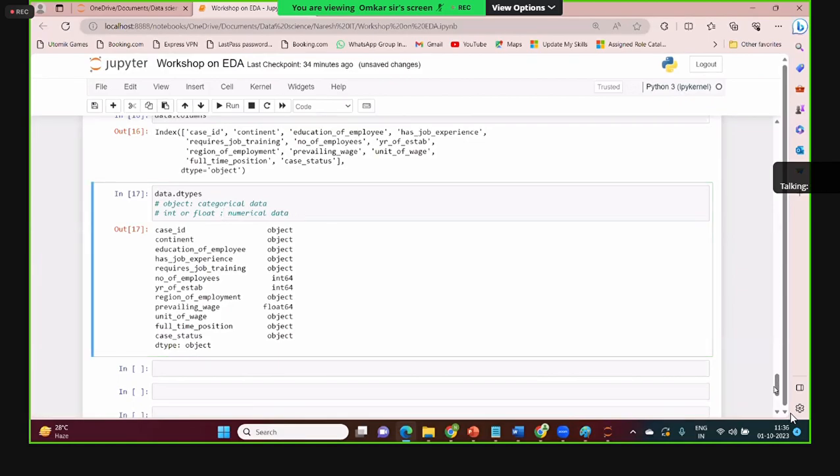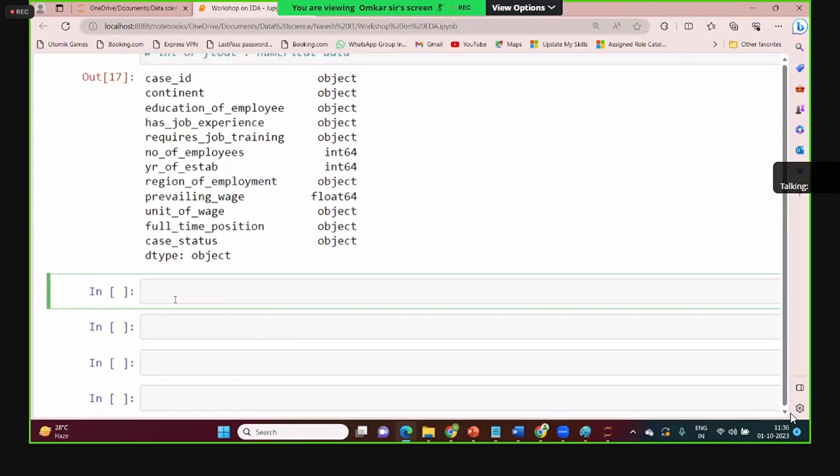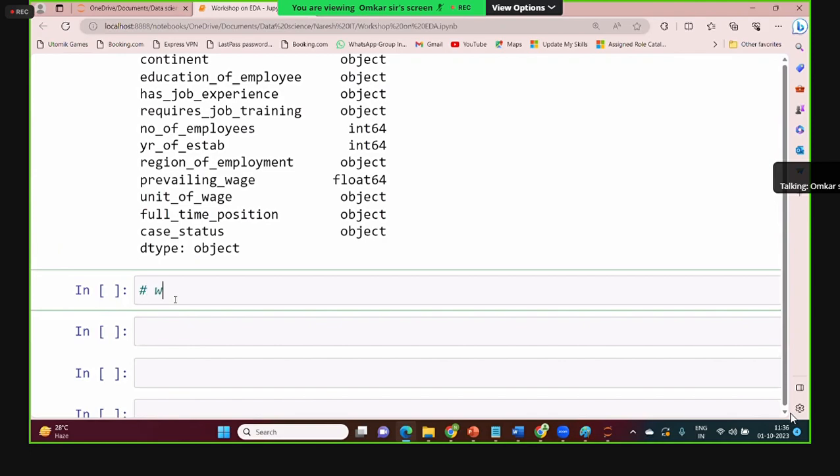So these are the quick checks. What are the quick checks we are doing? First, we read the data.